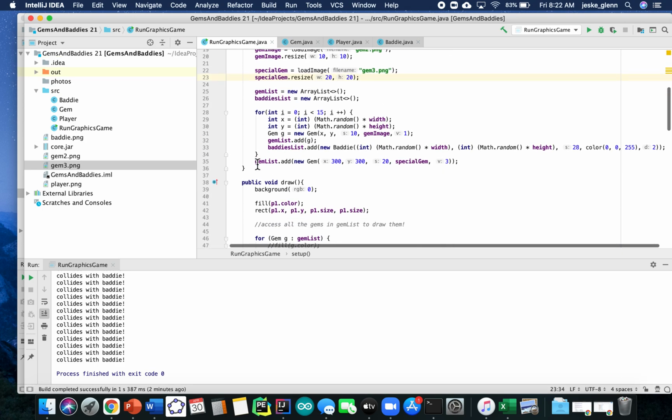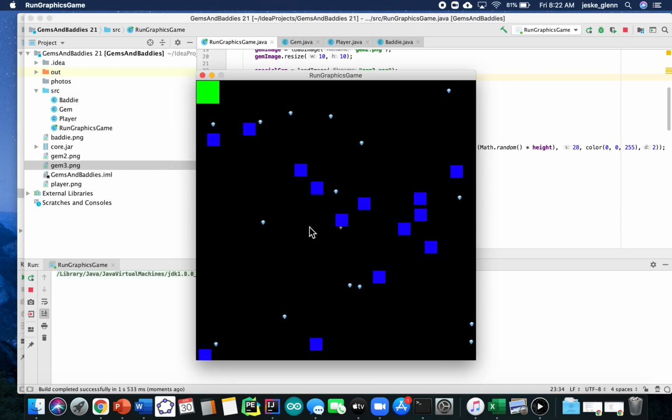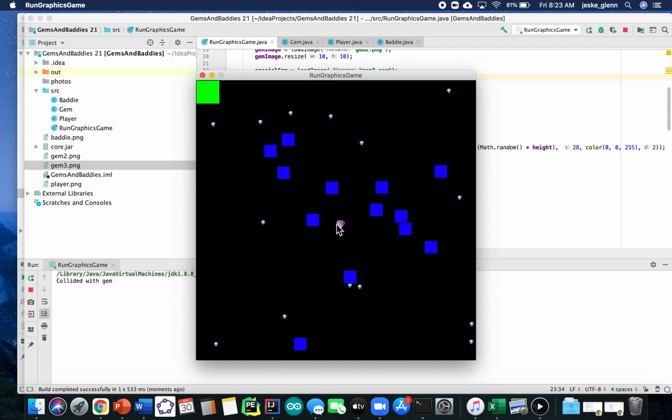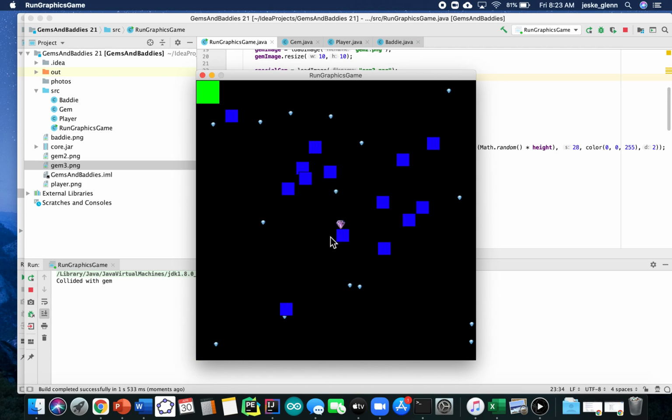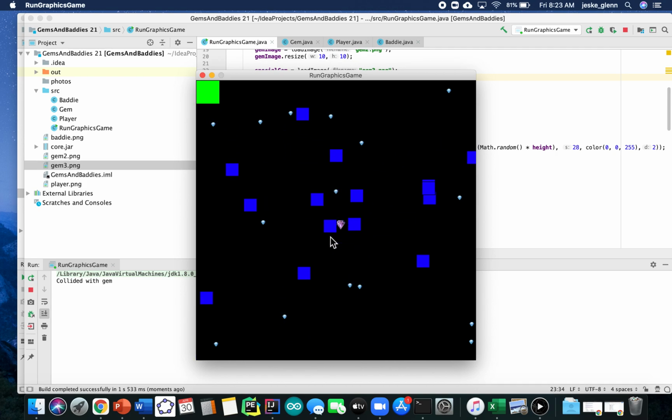All right, so now we've added one extra special gem that should be right in the middle. It should be slightly bigger and it should have that other image. So now when we run it, we should see those blue gems everywhere, and we should see that special gem, that purple gem, right in the middle of the screen. So now you can see that you have multiple types.